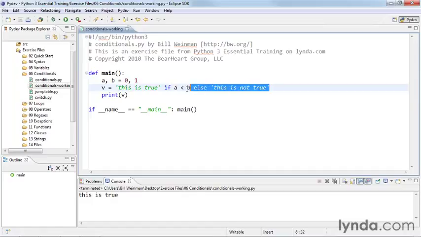So without all of this, you would simply have V equals "this is true". And with all of this, you have a conditional expression. This is true or this is not true, depending on the evaluation of this conditional expression. So that's a conditional expression in Python, and it's a very convenient shorthand for a lot of cases where you would otherwise use 4 lines of if and else.